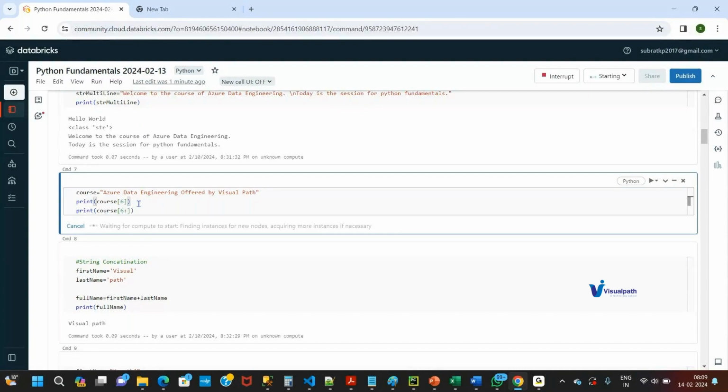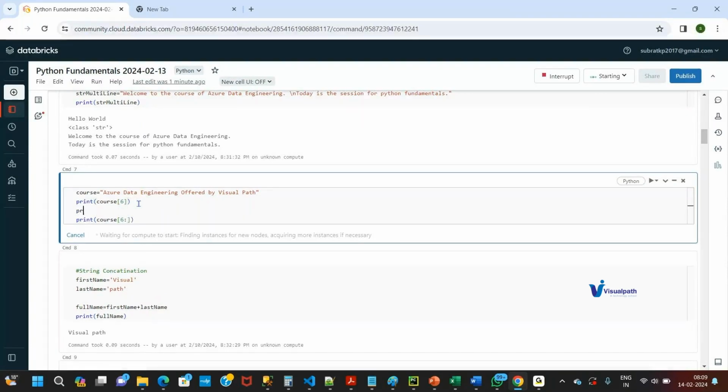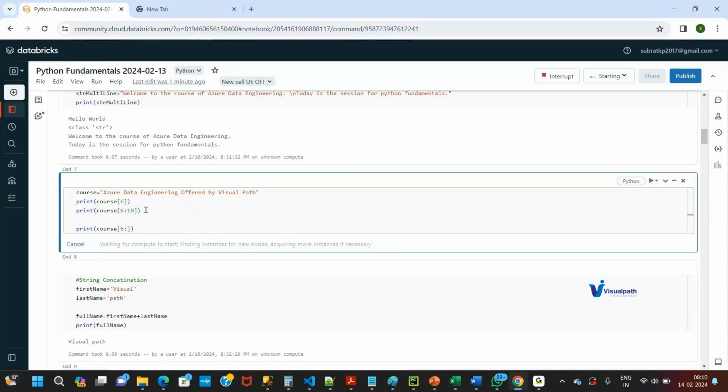Let's say you want starting from index 6 to, let's say, index 10. For that, how would you do it? 6 to 10, right? It will give you only starting from the 6th index to the 10th index. Let's say you want everything from the beginning till a particular index. In that case, no need to mention the start index, but just give till what index you are looking for. Let's say I'm giving 15. So these are different ways of slicing the string.